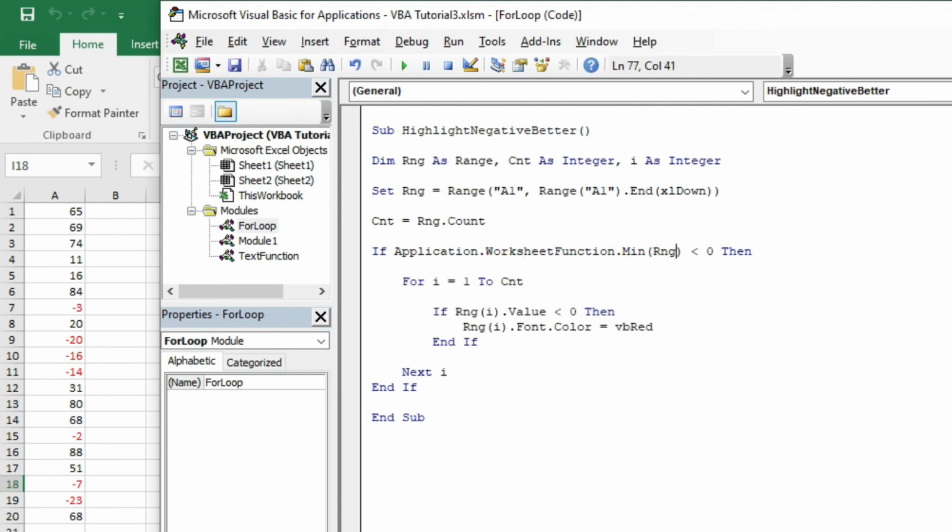Now if the code finds any negative number in the range, then only the For loop will be executed, otherwise it will skip the loop. This is a better version of the previous code. If you debug this code, you can see that checking of negative value is executed once, and the loop is working for its entire range.